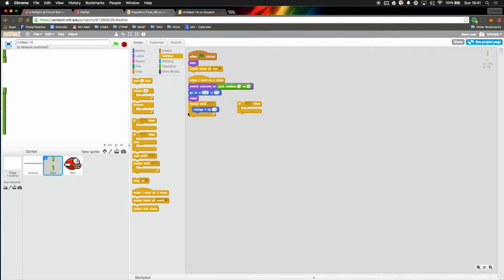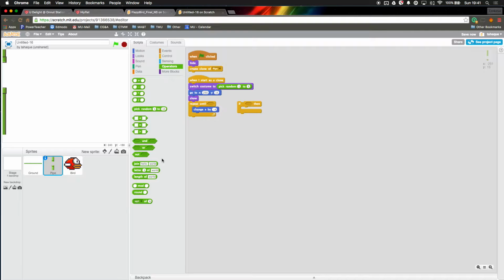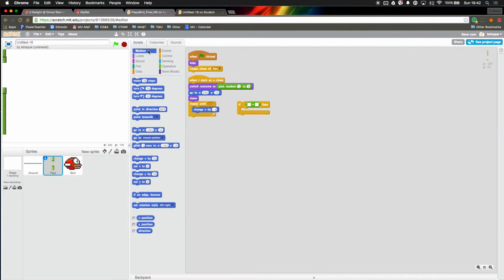Excuse me. So inside my if-then, I'm going to go into my operators, and I'm going to pull out this block that says something is equal to something. And inside that block, I'm going to go back into my motion and find the x position of this sprite. I'm going to pull out this x position and put it in there.